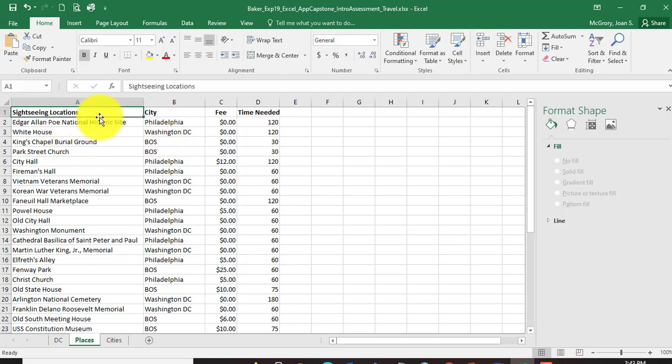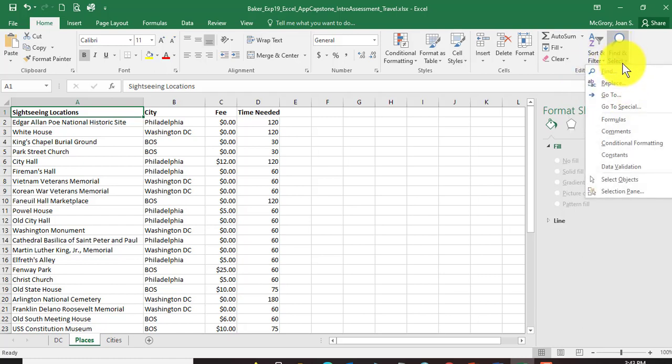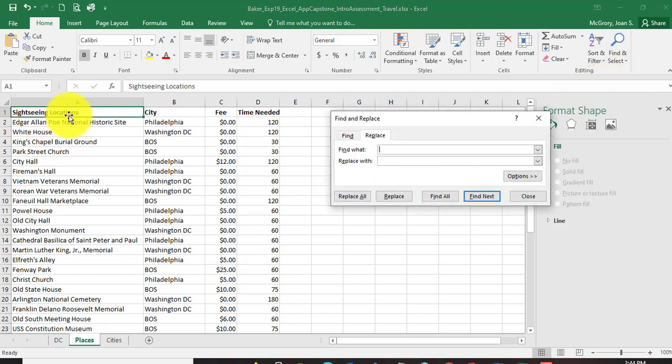Use those tools. So start at the top, because you're going to tell Excel to search and replace, find and select, replace. And it's going to start from this point, and it's going to search down. And find what? We want it to find BOS. And replace with what? Boston. Replace all.